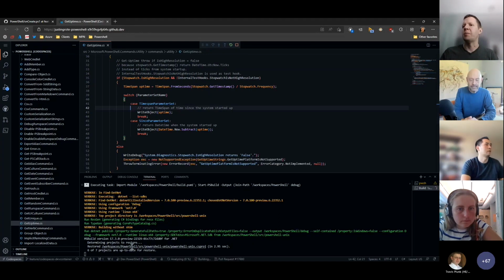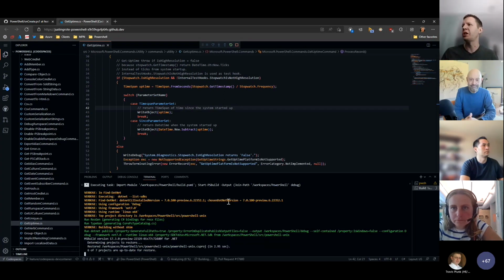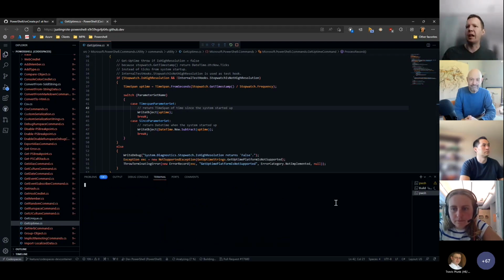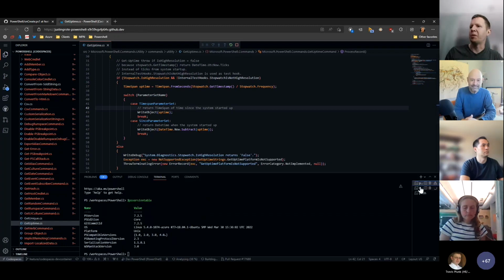So while that gets done building here, it's just restoring and going through the build process. PowerShell is a big project, so the build can take a while, even on this 4-core machine. I can probably cancel the analysis, but I could also do a top to show that process. So you can see .NET's working really, really hard here, doing both the analysis and the build.